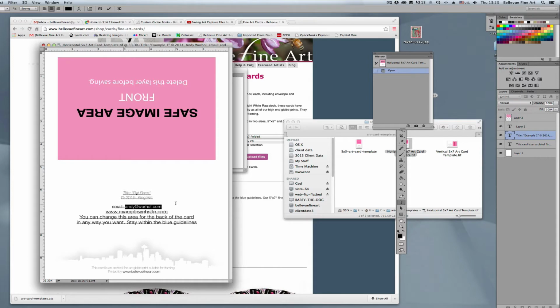Here we would change our email. We're going to change this to bellevuefineart@gmail.com, which is our email, and the website, of course, is the same: bellevuefineart.com. I don't want any extra text or anything there. That's all I want. So the text portion looks formatted and good to go for me. This is exactly how I want the back of my card.